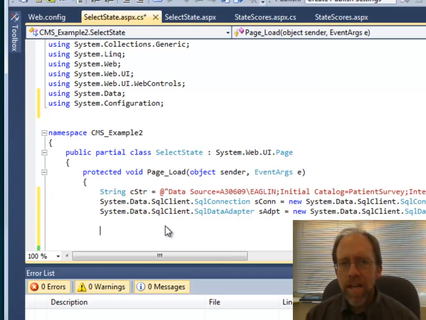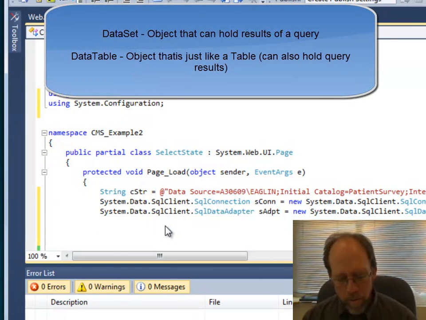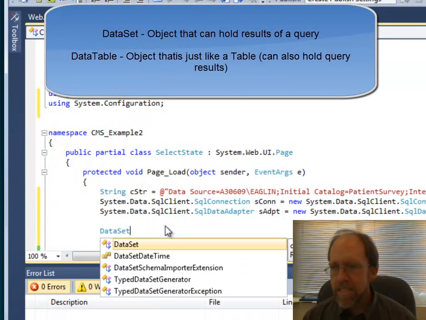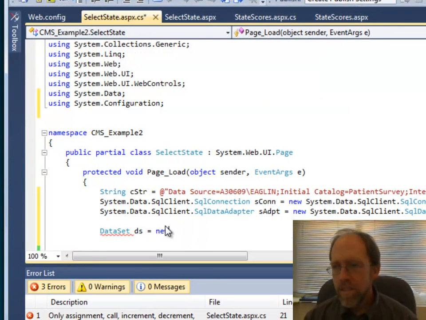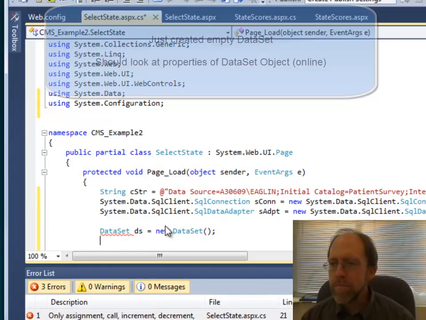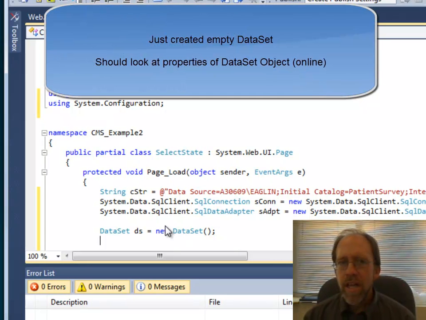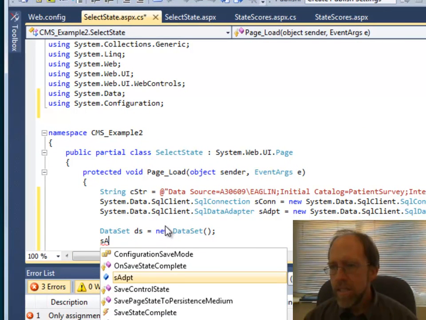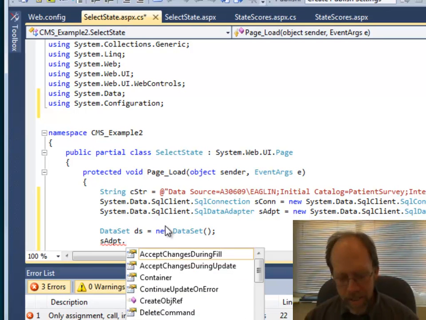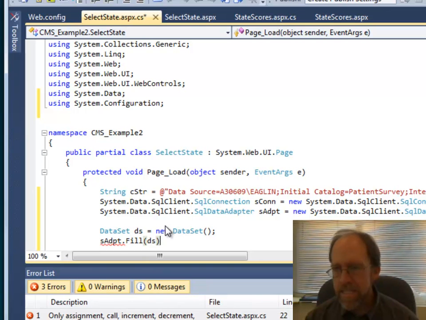And now all I've got to do is use the adapter to put information into a data set or into a data table. Well, I'm going to create an object called a data set here. I'll call it ds equals new data set. Okay, so now a data set is an object that actually holds the results of a query, and all I have to do to put the results of the query in here is say, see, my adapter was sadpt, and then I simply fill the data set.